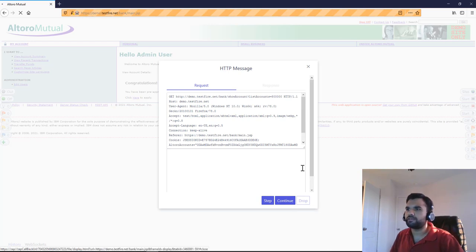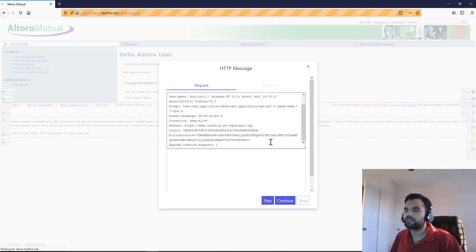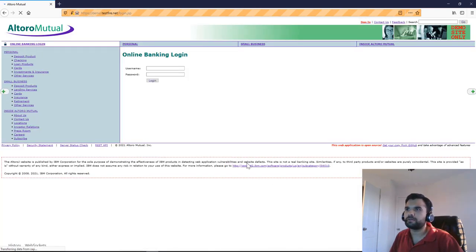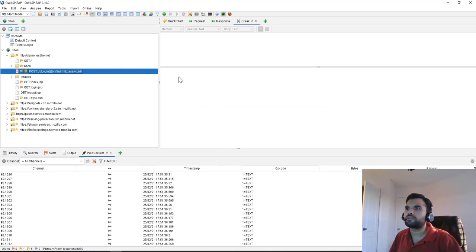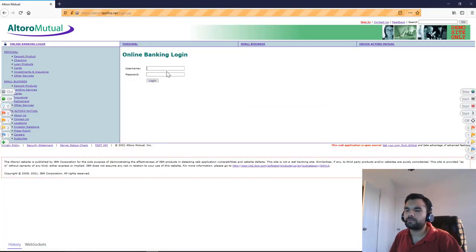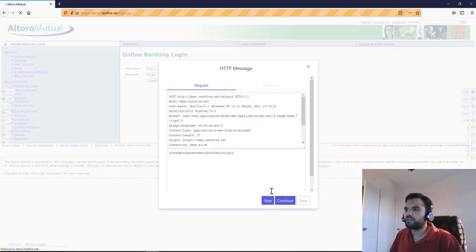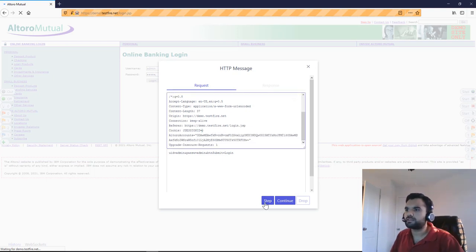We can see the request, we have list accounts, and suppose this cookie, JSESSIONID, is not provided, then of course the session is assumed to be logged out. Now if we continue, let's see what the response is. Let me delete this cookie and hit the step button.